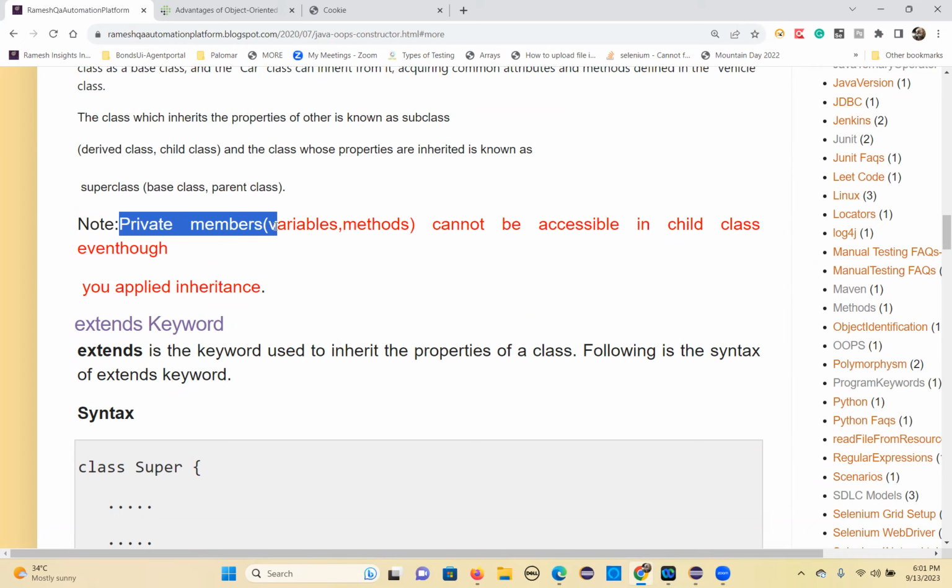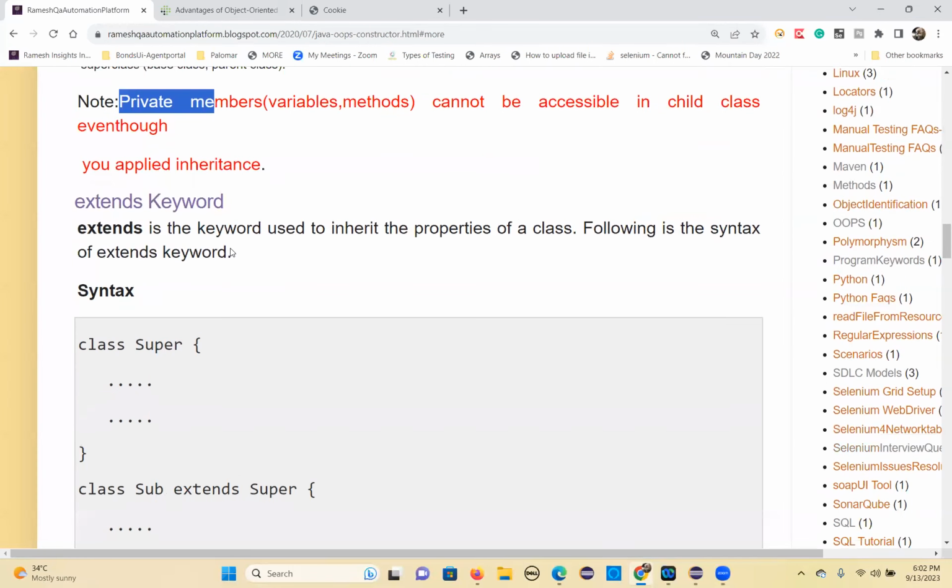Those cannot be accessible in the child class, even if you apply inheritance. So you already know the reason why you cannot access them. Private is going to stop the visibility for other classes, right? Even with the inheritance concept, they are not accessible. That's common everywhere, right? That's the private access modifier.